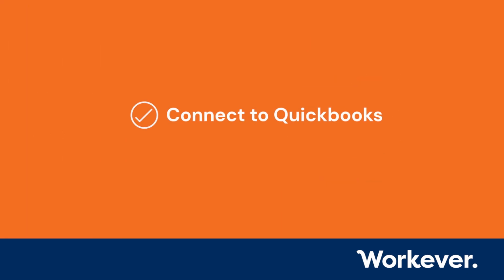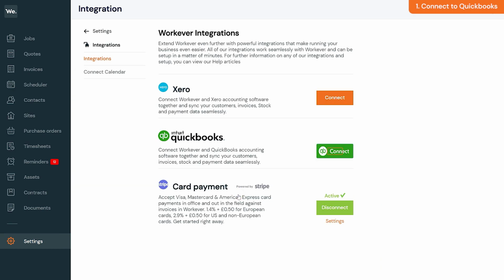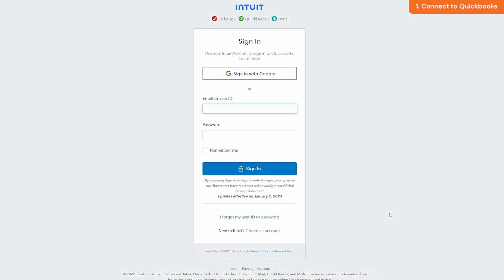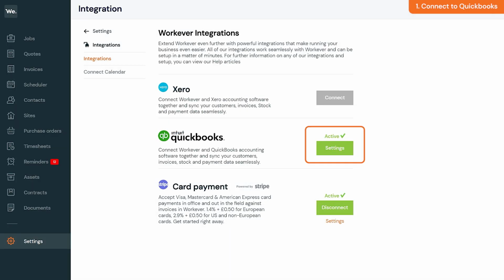Connecting to QuickBooks. The QuickBooks integration allows you to sync key information both ways between QuickBooks and Workever. To connect to QuickBooks, go to Settings, click Integrations, and click Connect to the right-hand side of the QuickBooks section. You'll then need to enter your QuickBooks login details, and then click Connect. Your Workever account will then be connected to QuickBooks.